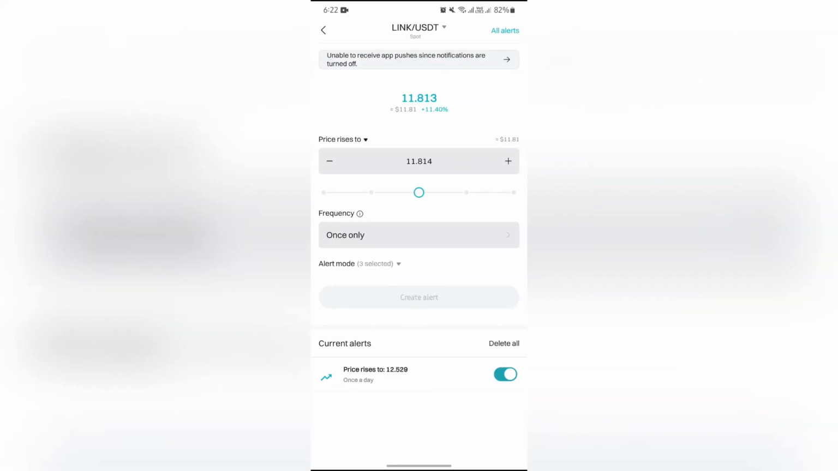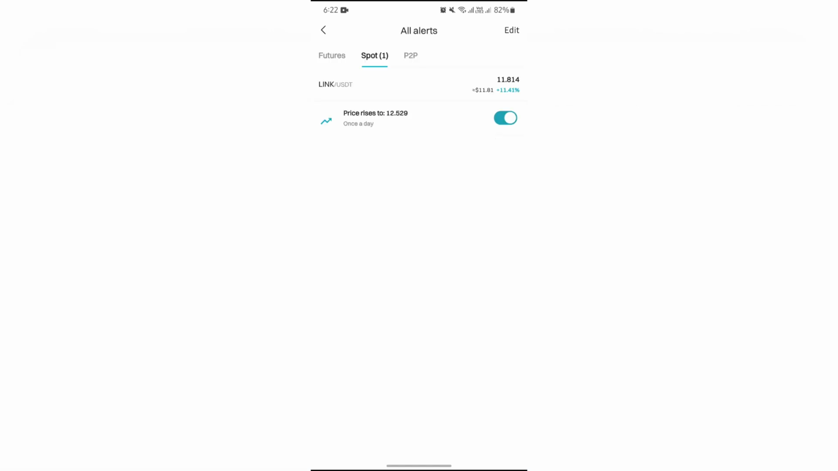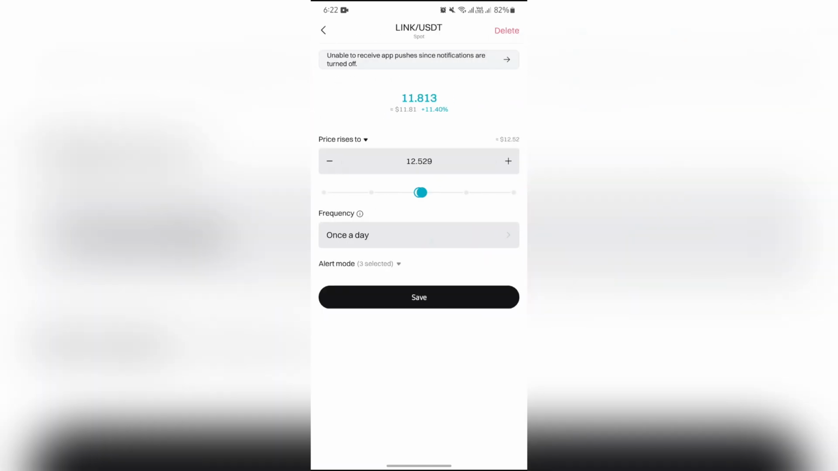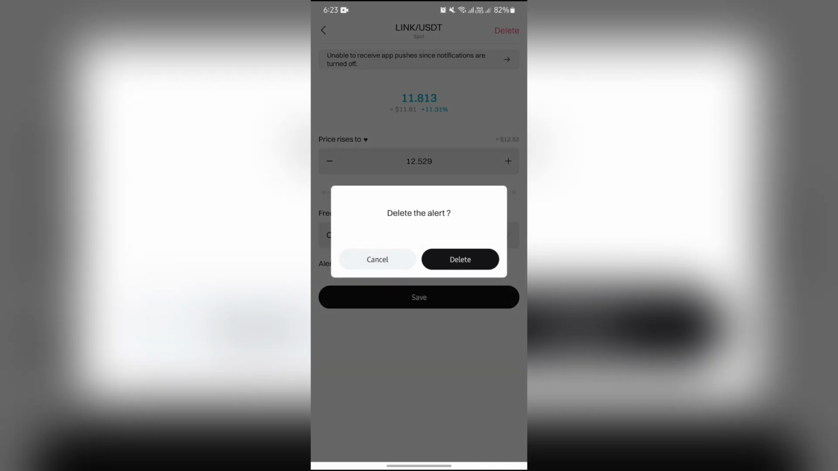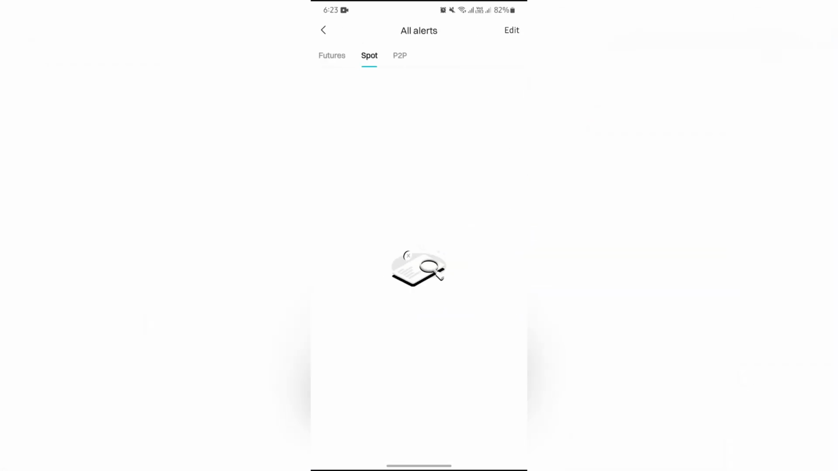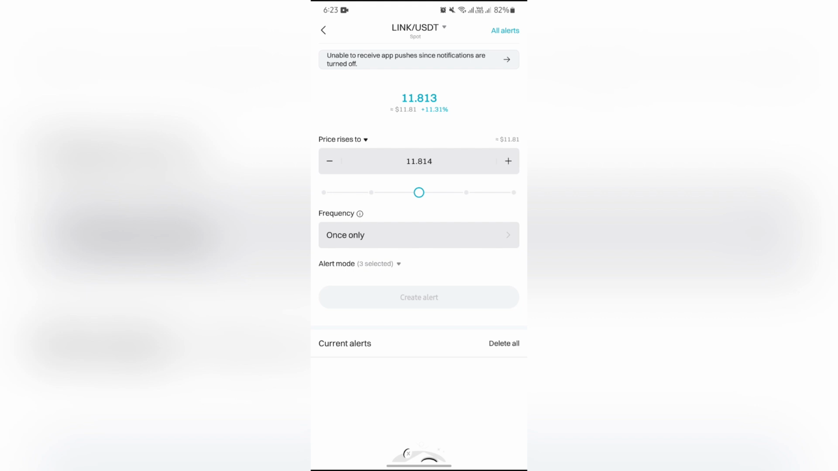Now after going into price alert, you will get to see all of the alerts that you have. Now just simply tap to all alerts if you would like to see, and then open any of the alerts which you would like to delete. Just simply do that, and after that you will get this delete button directly in the top right corner. Just simply tap to delete and tap to delete again in order to confirm. And this way you can easily remove or delete all of the price alerts or any of the price alerts which you would like to delete.